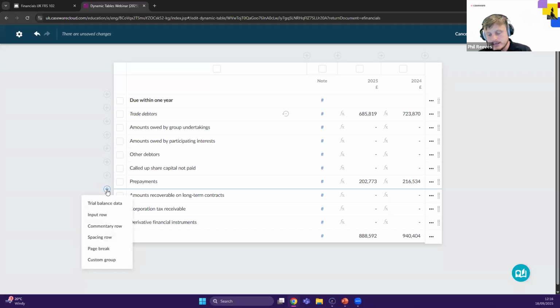When you're editing or building a dynamic table, there are six different types of rows that you can include when adding an additional row. One is a trial balance data row, which will allow us to populate information directly from the trial balance. Input row does pretty much what it says on the tin. You can input figures into there, but you can also populate from mapping if you want to, or populate from other areas of the financial statements.